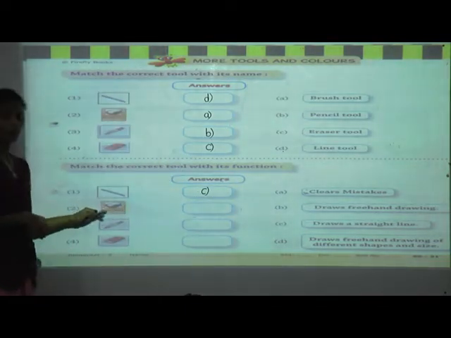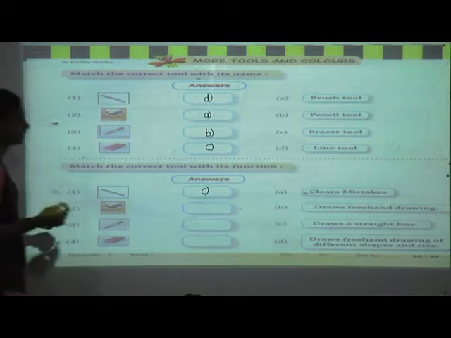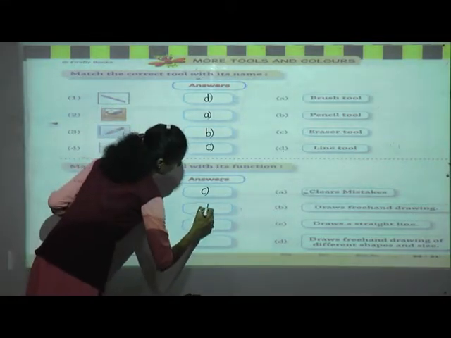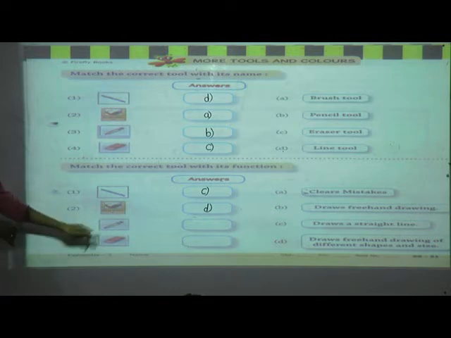Next one is the brush tool. What is the use of the brush tool? Good. Draw a freehand drawing of different shapes and size. Then it is B. Next one, third one, pencil tool. What is the use of the pencil tool?